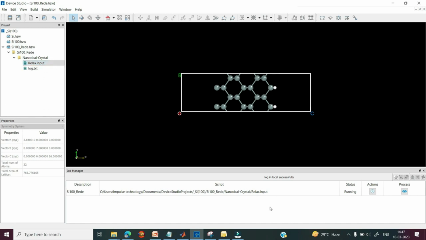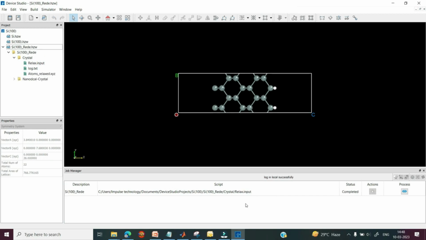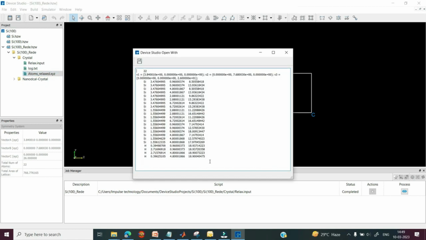When the relax.input file calculation is finished, the atom relax.xyz file will be generated in the project window. In the job manager you can see the relax.input file calculation has been finished, and the output atom relax.xyz file has been generated. So you can select this file, right click, select open with, and this is the optimized silicon structure with its Cartesian coordinate points.